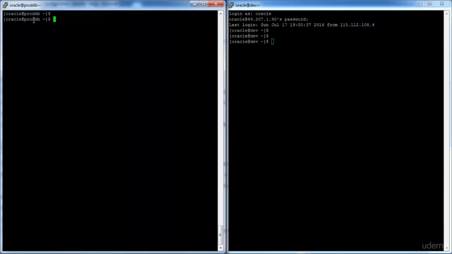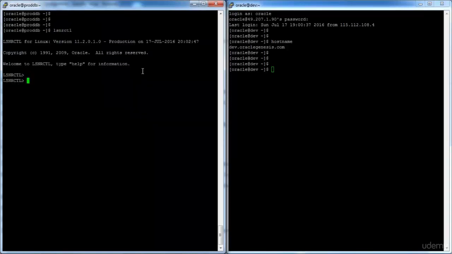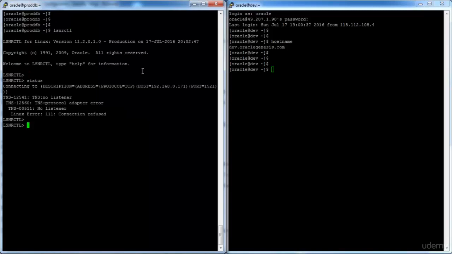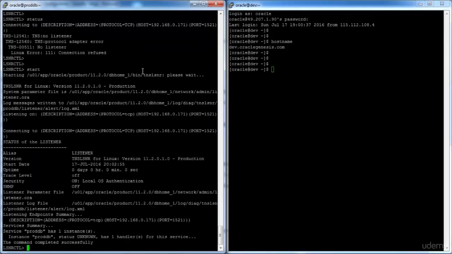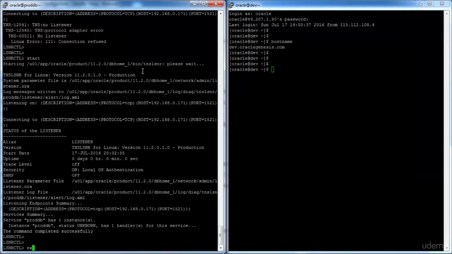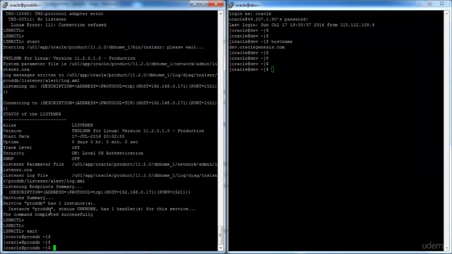Okay, on the left hand side we have the ProdDB, on the right hand side we have our dev server. We can also check the host name. Right. On the primary server, what I'll do is, first of all, let us check the listener, whether listener is up and running. lsnrctl status. We see that there is no listener running on production server. Let us start the listener. Okay, listener is started and it is accepting incoming connections for prod DB. Great.